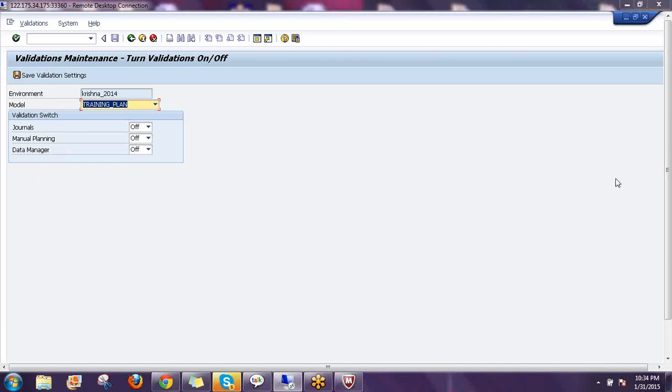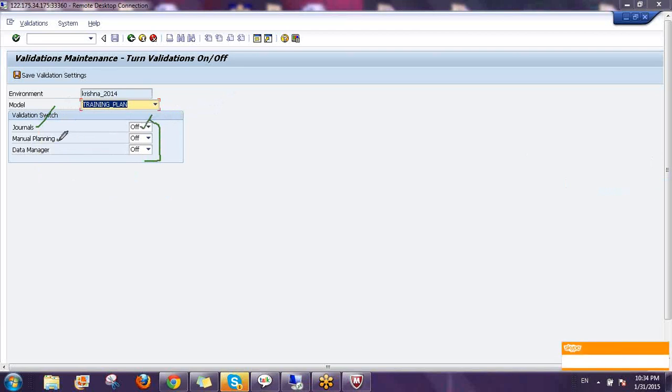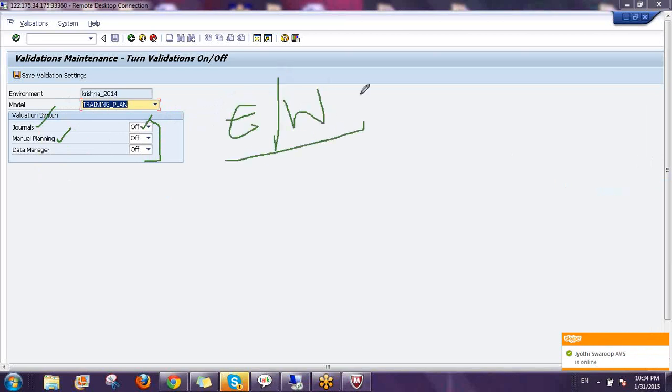Now if you see here, the validations appear with three different aspects in the data load. One is journals. Journals are used in consolidation to post the adjustment entries. At that level, if you want these validations to trigger, you can select on. Then manual planning. Manual planning is both Excel as well as web. These are the two modes where you will use the input templates. At this level, if you want to control, you can control it using manual planning.